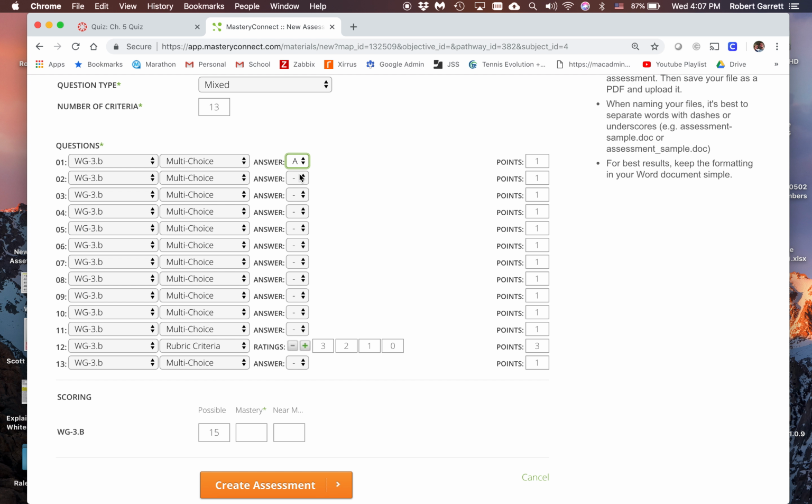So let's say the answer to 1 is A, the answer to 2 is B, and you can put your whole answer key in. And then you can change here how much each one's worth. So let's say I want each one to be worth 8 points. Change this one to 8 also. And then I may want it to be true, false, right? Say the answer to that one is true.